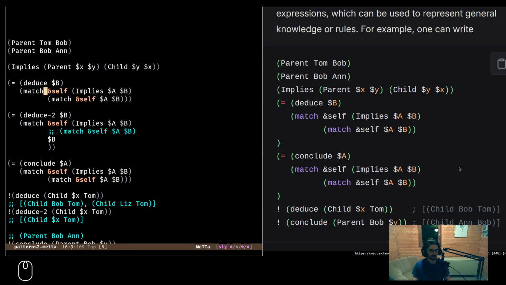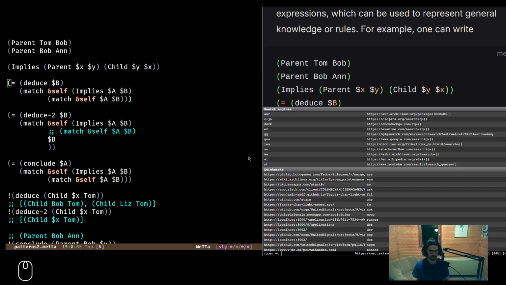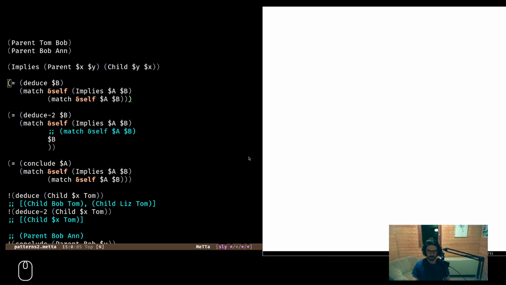So deduce is a function that matches, and it basically looks for these implies things. And then afterwards, it queries the database with the outcome of the implication. I guess that's called the implication. I would think that the right hand side is called the implication. I'm gonna ask Claude maybe.